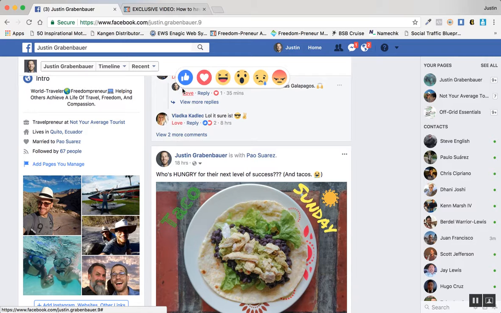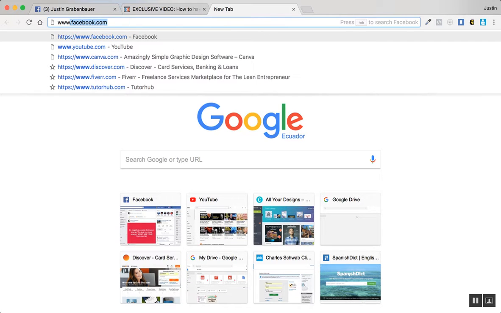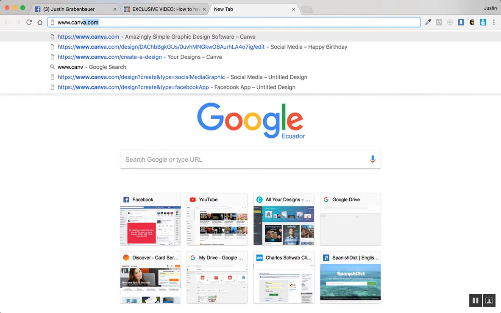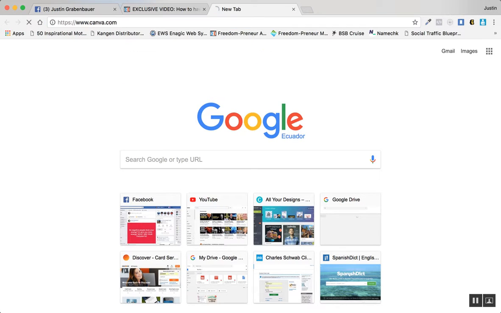Now, this kind of stuff can be done in Photoshop, but I know a lot of you either, number one, don't have Photoshop, haven't purchased it, or aren't the most savvy with it. So the way I do it, which is easy and most of it is free, is through canva.com. So just go into your browser and click on a new tab and go to www.canva.com.